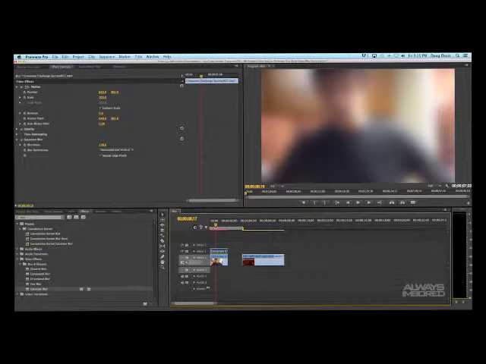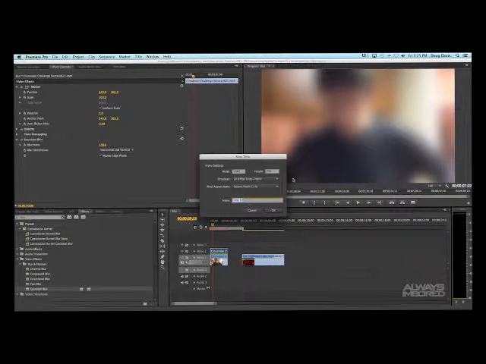So the next thing that we need to do is select the area of the face that we want to blur. So we do that by pressing Command T, or Control T if you're on a PC, and I'm going to name this blur so that I can find this in a little bit.